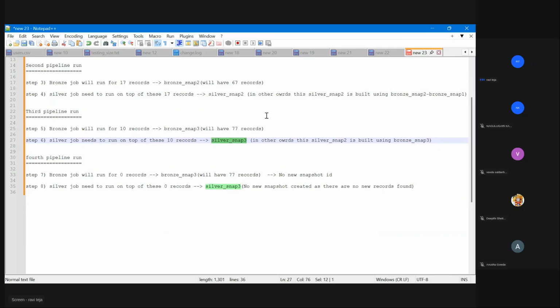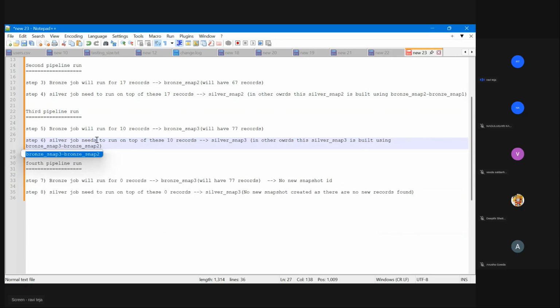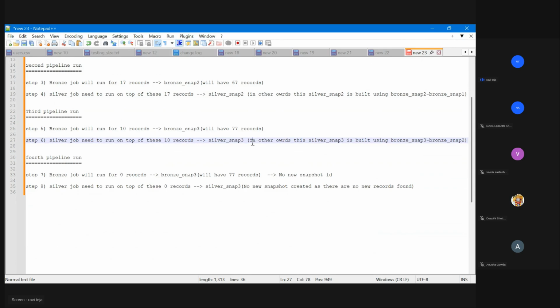In other words, silver snapshot 3 is built using bronze snapshot 3 minus the previous bronze, bronze snapshot 2. Now for the fourth run, the bronze job will run on 0 records. That means bronze snapshot 3 still remains. There is no bronze snapshot 4.